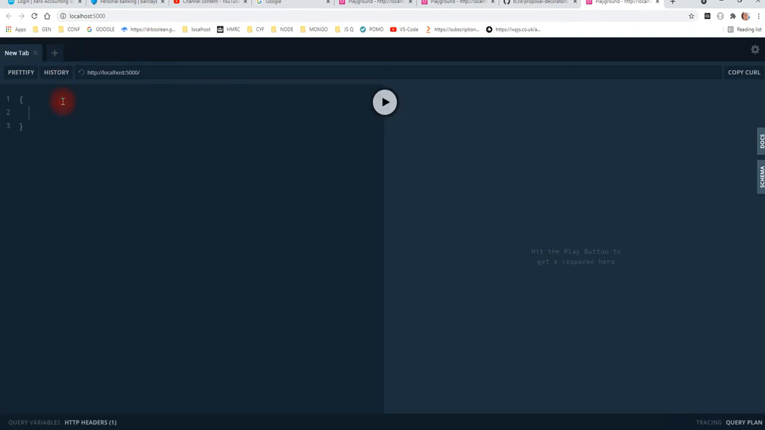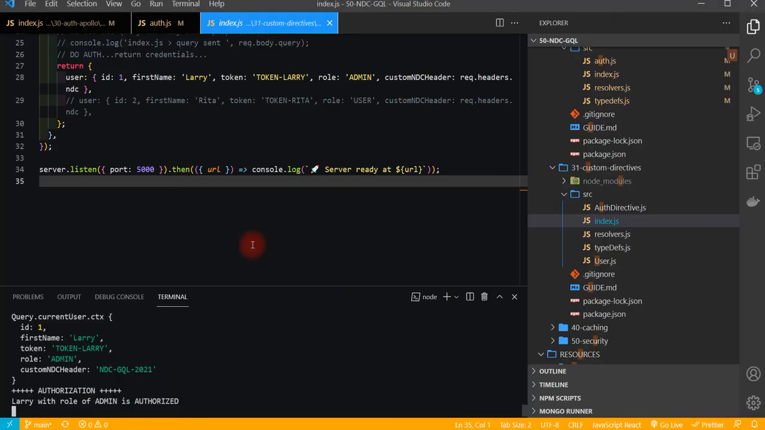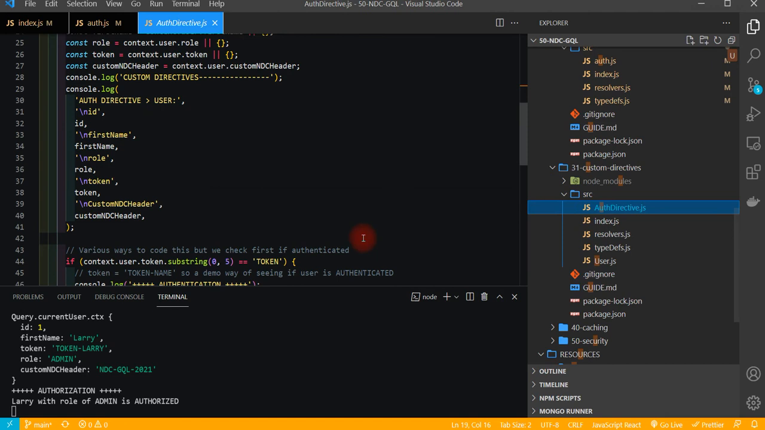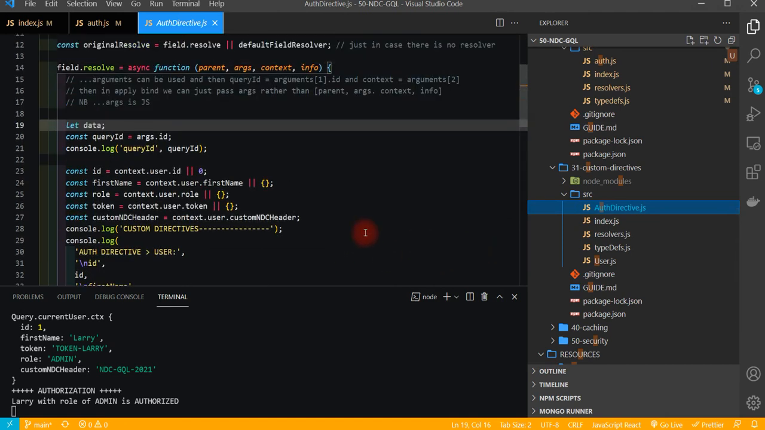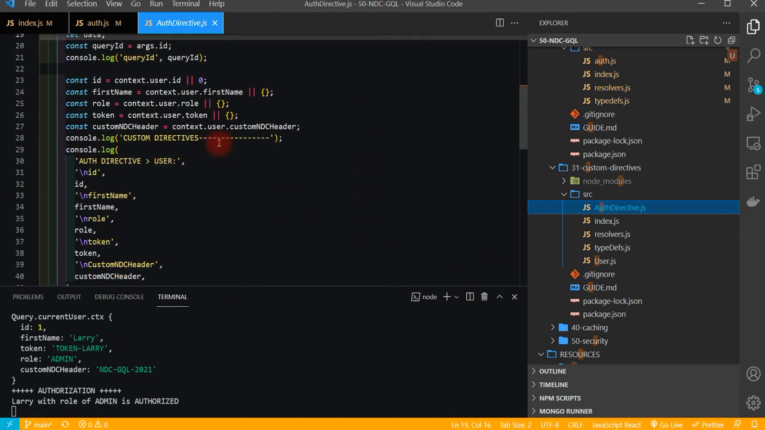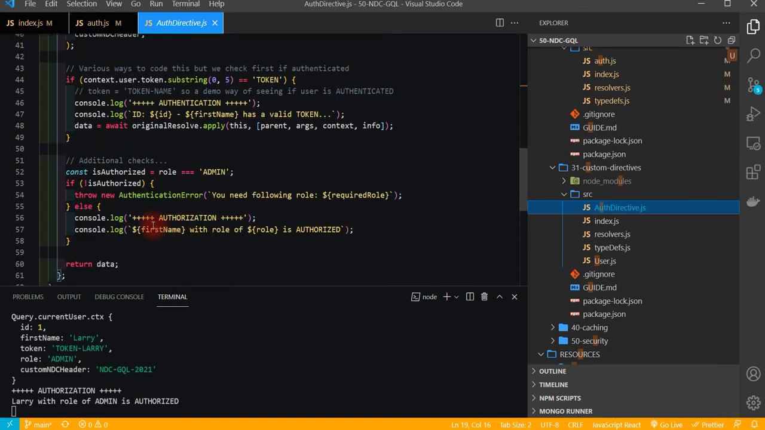So we look, we've got a view user, ID, first name, last name, role, what else we've got, email. And if we run this, we can see we get it back because Larry's got a role of admin. And if we look in our auth directive, what we're looking for is getting out the role here. It must have the role of admin as well as it must have a token. So a bit before we can see token and admin.